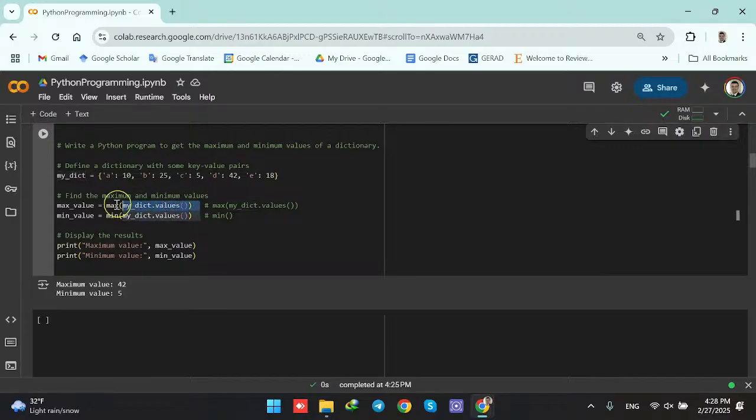And when it is found, it is assigned to a new variable called max value. And here, similarly, we have the minimum function to help us.